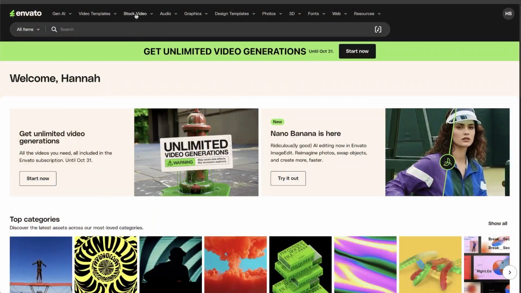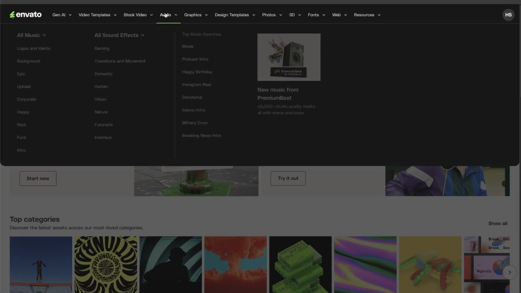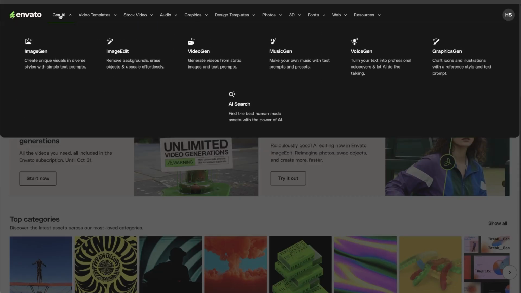What I love about Envato is it's basically a one-stop shop for all things graphic design, as well as video editing, stock music, and now a full stack of Gen AI tools.